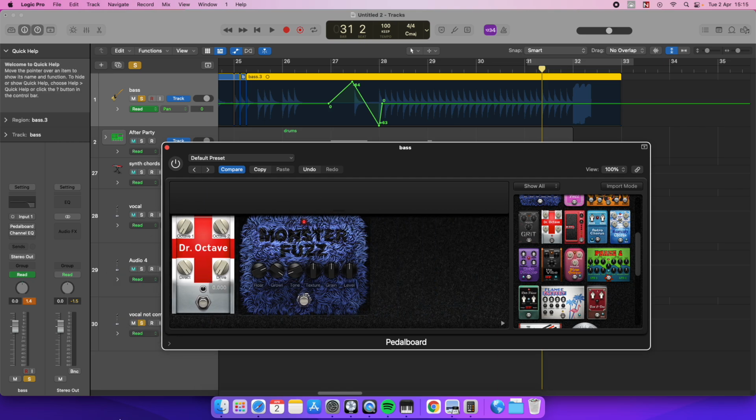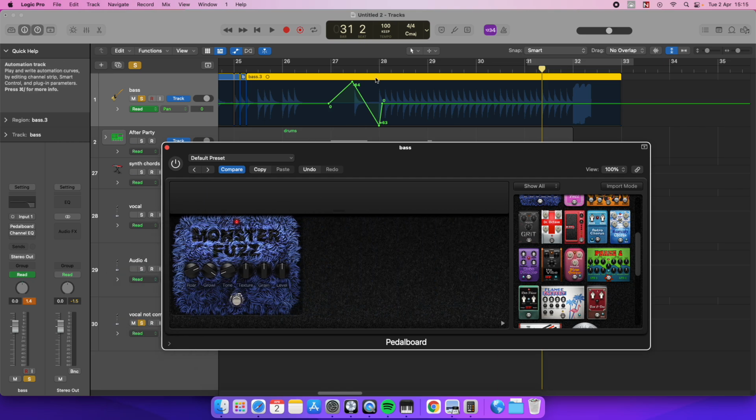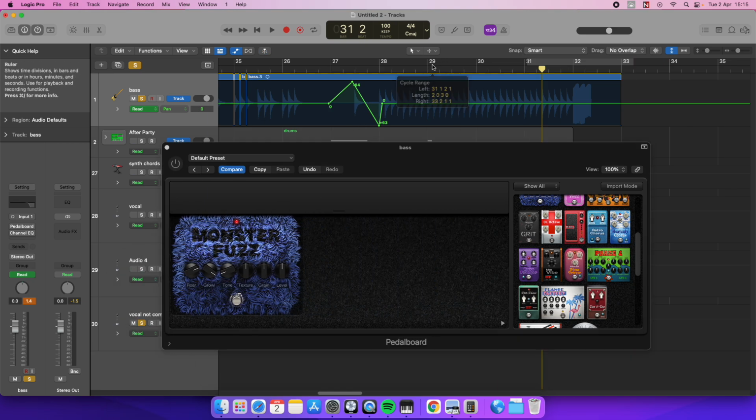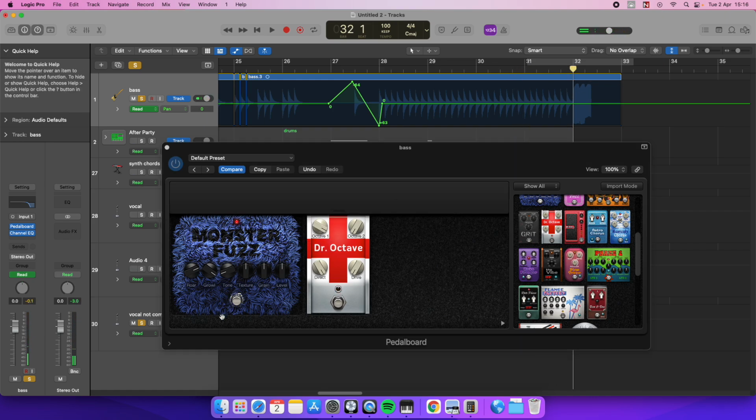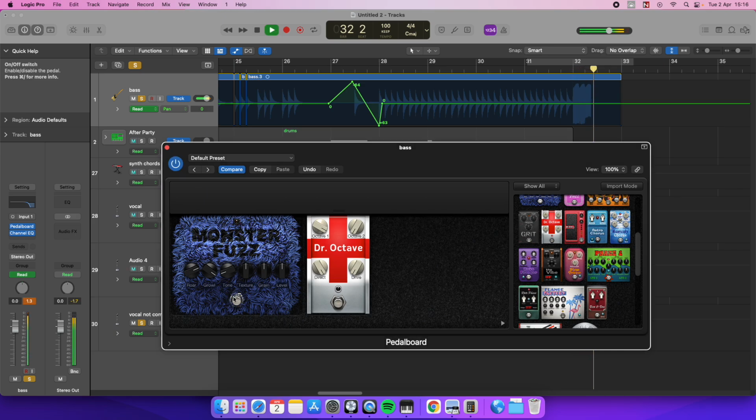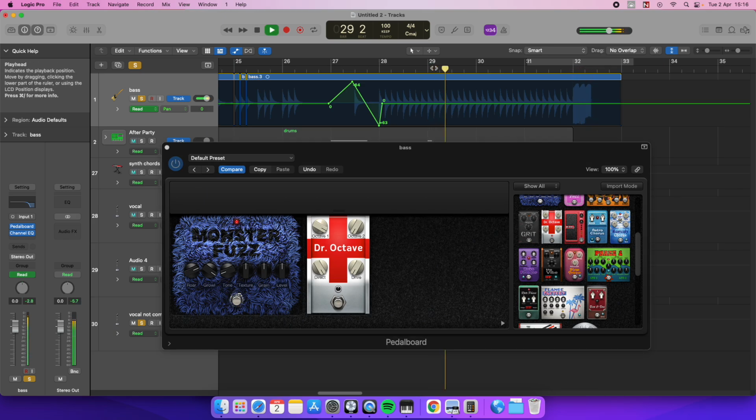So just put a fuzz on there. Yeah, I'm being a bit lazy with it. So let's turn these guys back on. I had the pedal board off, that's why. Yes, sweet. See, I don't think it is down an octave. I think it's just because these notes are played lower, right? I think that sounds fine.